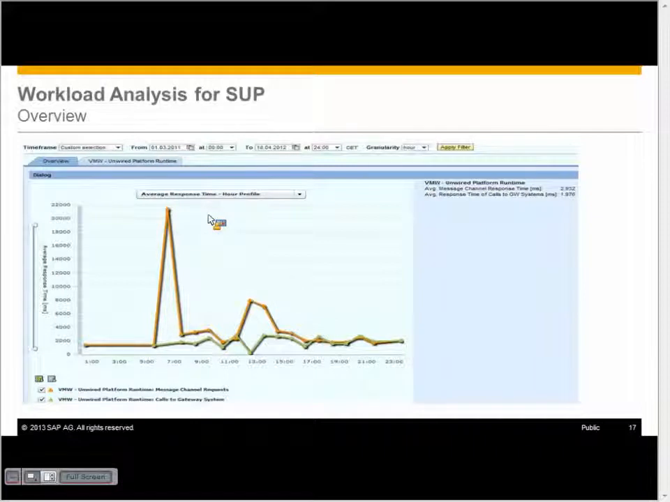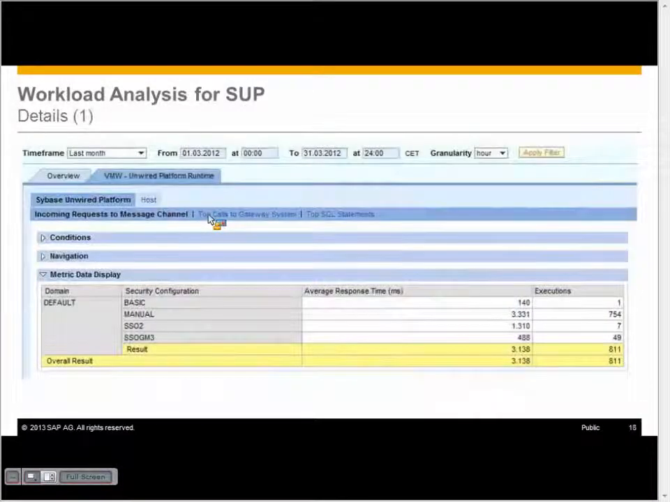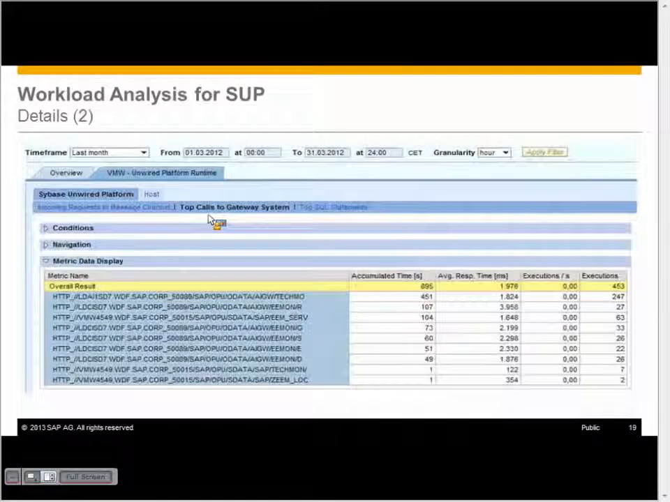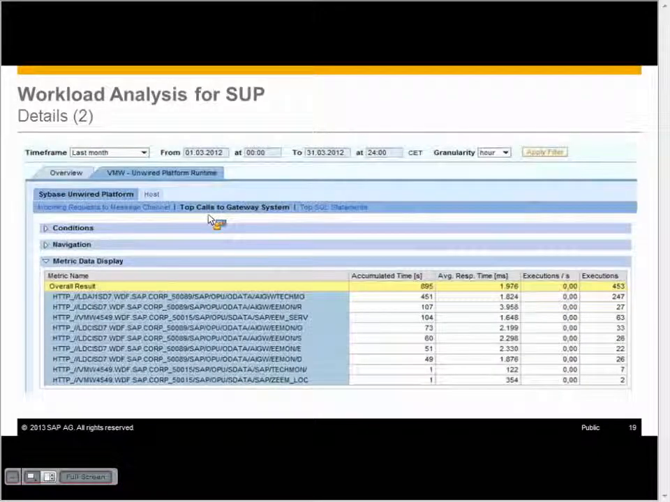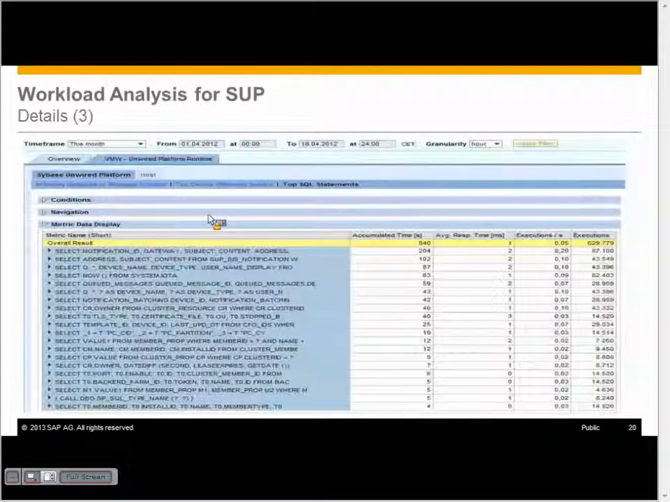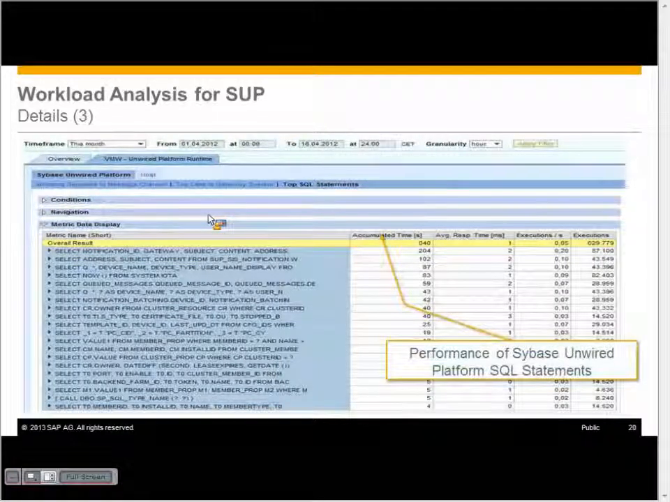So what is possible in the workload analysis, or what all things are shown in the workload analysis? First we have the average response times coming in for each of these missions. You can see that at this particular time the average response time was high. We can see the exact values. And then we can see the number of requests coming in, and the top calls to the gateway. If you have a backend SAP gateway, we can see how many requests there are, and which were the top requests in terms of time coming to the gateway. You can also see the top SQL statements executed on the CDB, or the data tier of the mobile platform.